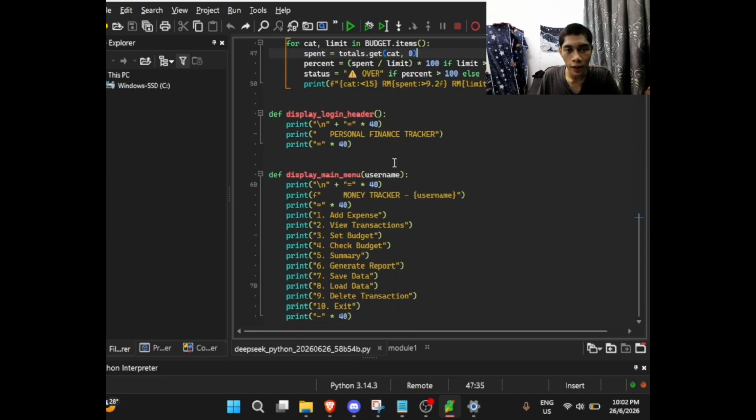The fourth function defined is display login header. All that it does is display personal finance tracker, the title of the program. Well, it is a header. And the last one is display main menu, username. What it does is display the main menu while also greeting the username that is included in here.